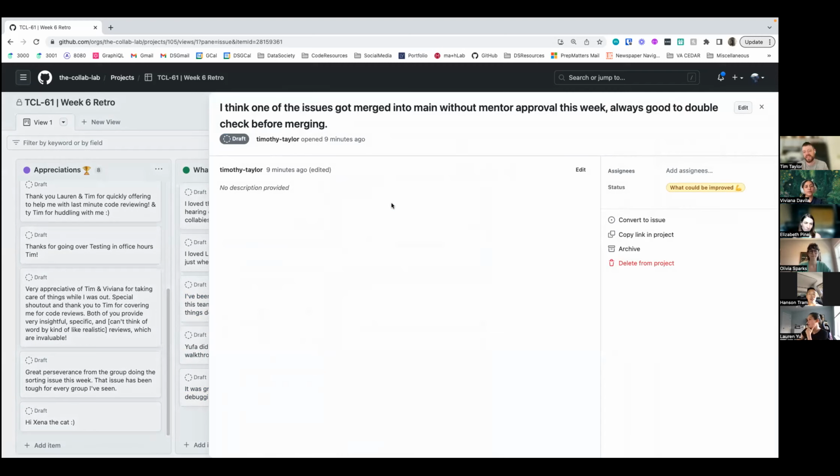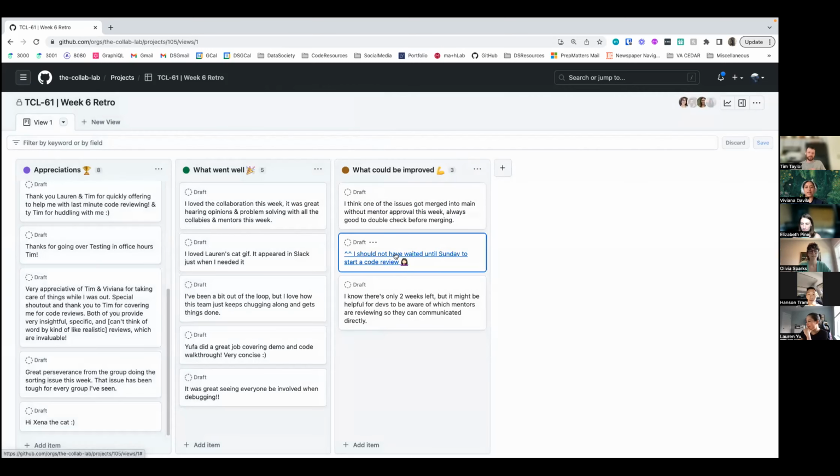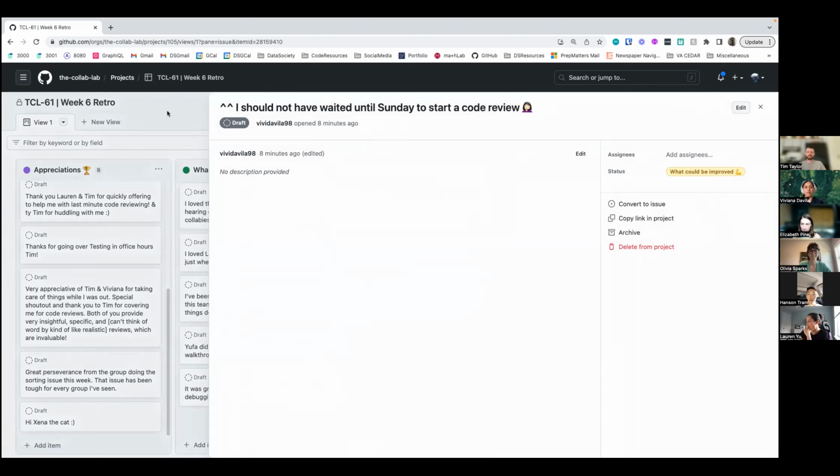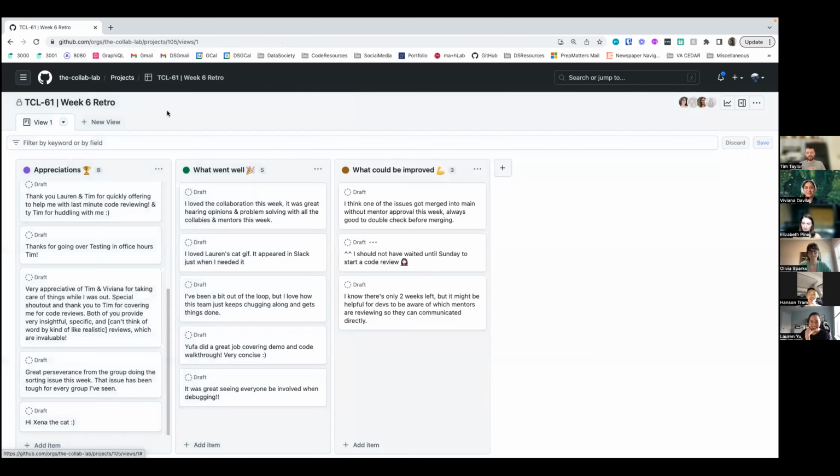Yeah, I think one of the issues got merged into main without mentor approval, which is one of those things you might not want to do on a real job. But I know there was a time crunch from all sides, so it happens. Just wanted to throw that out there. Picking back off of that, I should not have waited until Sunday morning to do code review. So it's my bad. The weekend got away from me.